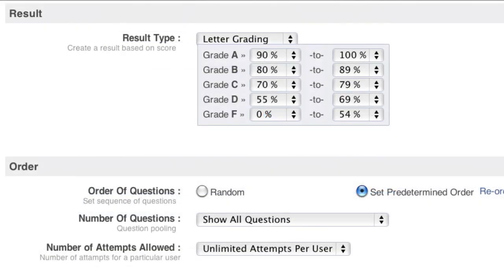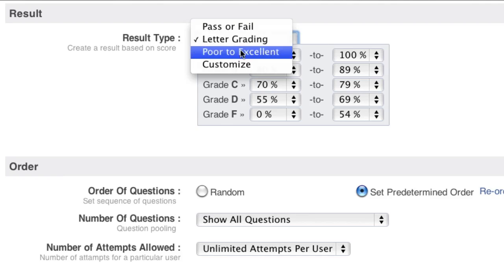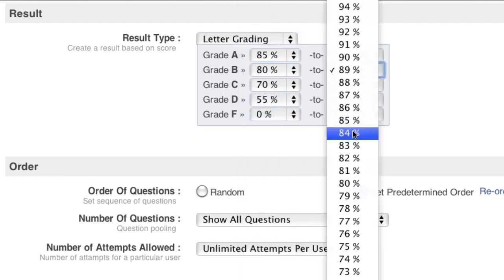Next, choose a scoring method for your quiz. Possible options are pass-fail, letter grading, poor to excellent, and custom. Each option allows you to customize every aspect of the scoring method.